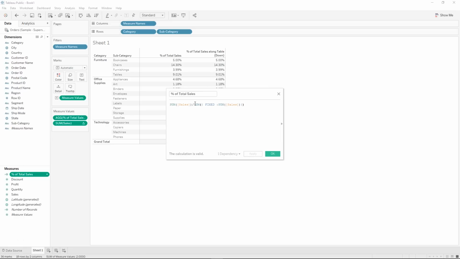This part is called a level of detail calculation. And this calculation, the sum of sales and the sum of the level of detail of sales, basically makes the database find the total sum of sales regardless of these dimensions we pulled on. So it gives us our total number. So this will be sum of sales for bookcases, and this will be sum of sales for everything.